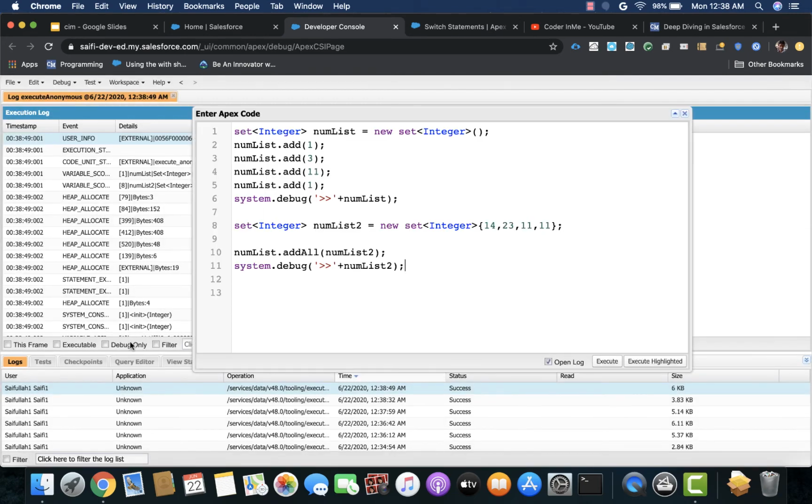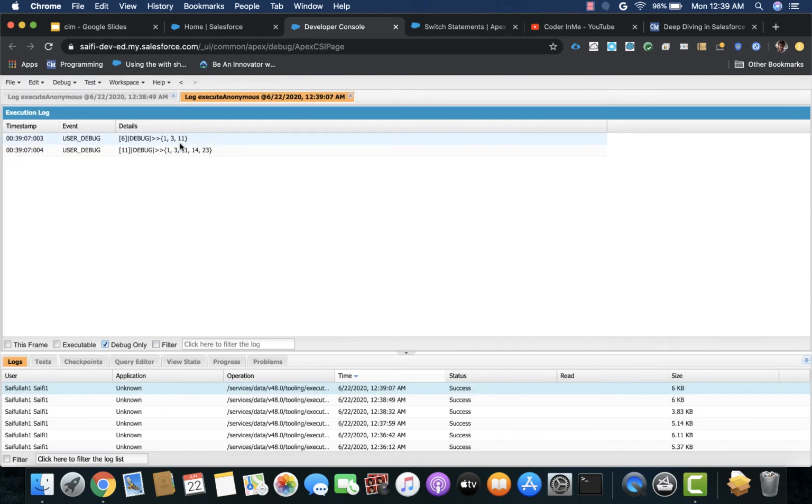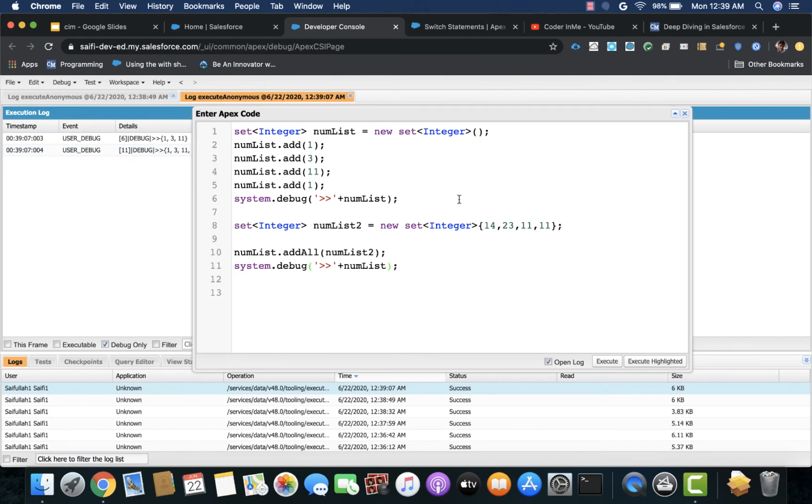Sorry, I think this is numList. So what exactly should it be? It should be 1, 3, 11, then 14, and then 23. These are the unique values. Okay, let's check. 1, 3, 11, 14, and 23. Got it? So this is how a set can be used.